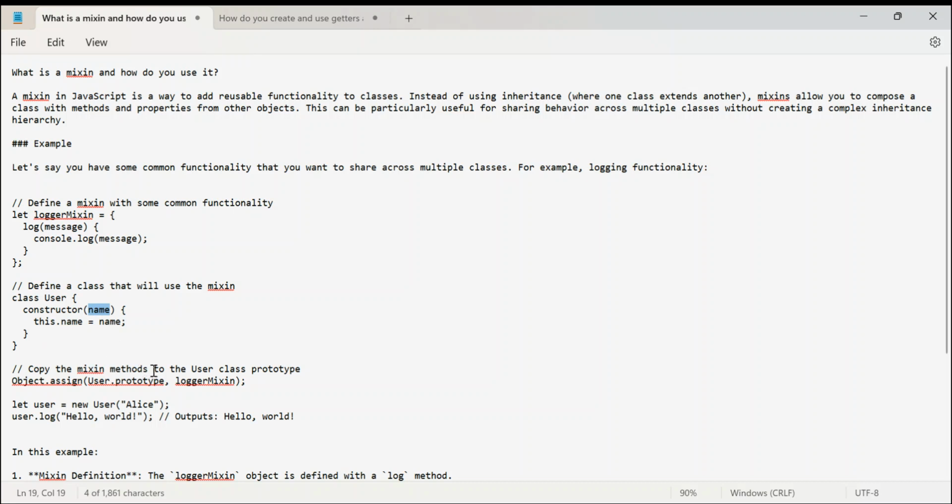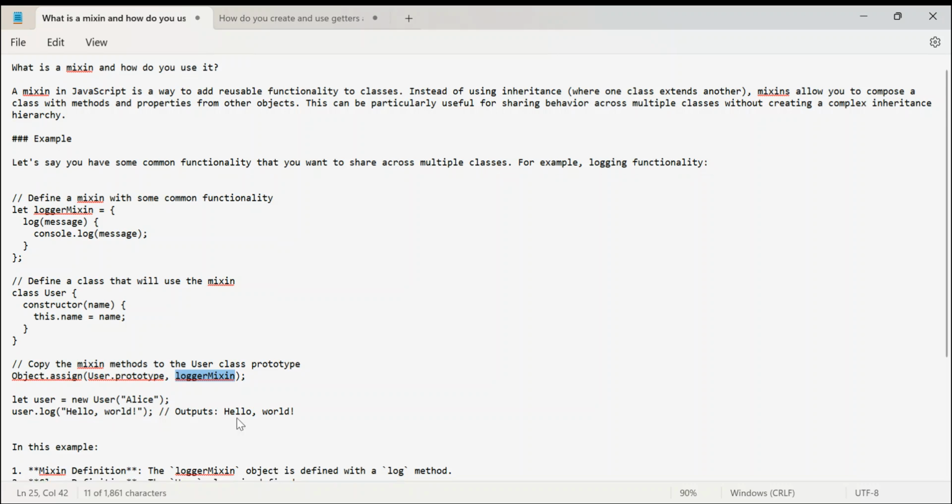Copy the mixin method to the User class prototype. Object.assign User.prototype, loggingMixin. Let user equal to new User, alias user.log hello world. Output: hello world.